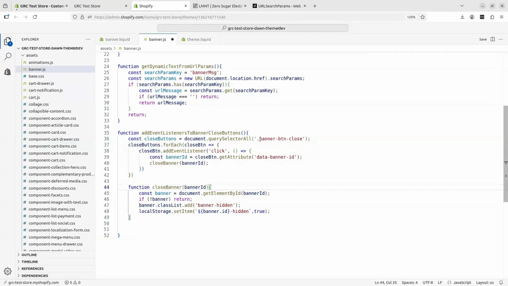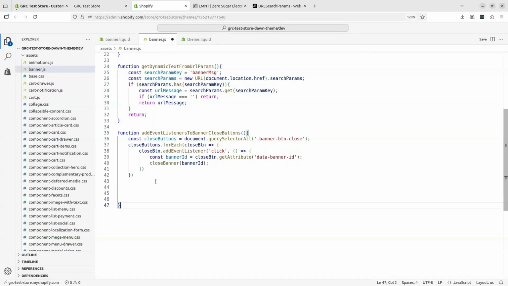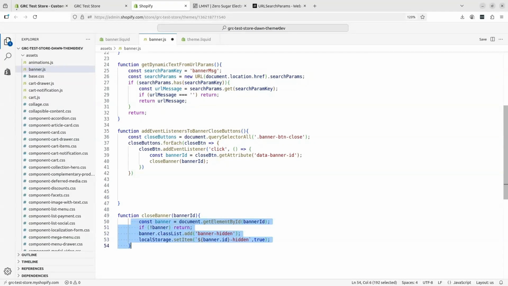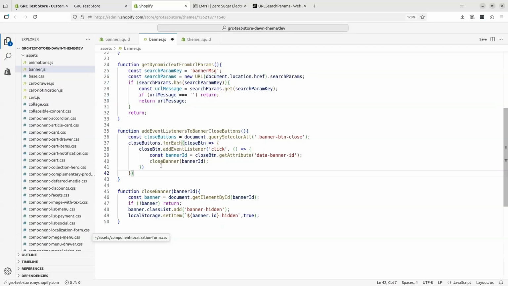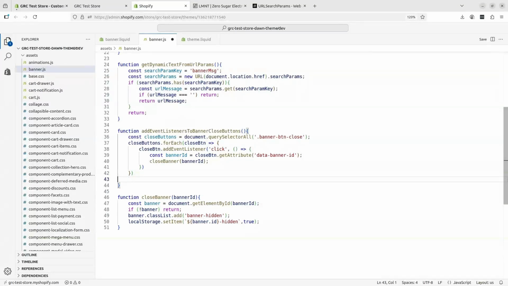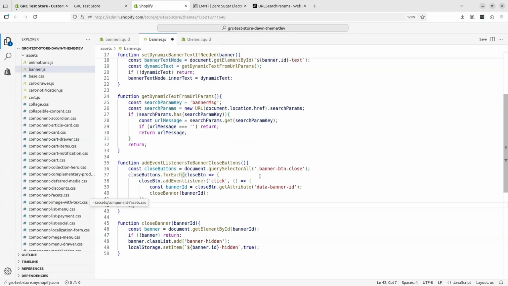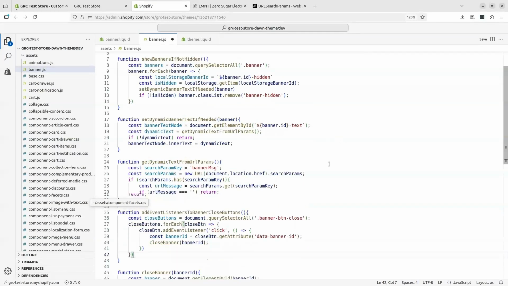Now, this close banner function is currently inside this add event listeners to banner close buttons function. Now, we can move it out. I mean, it works fine how it is, but we can move it outside such that if we wanted to, I don't know, have the banner close based on a timer or something like that, then it wouldn't work if this function was embedded inside of or scoped underneath this function. So we'll go ahead and pull it out. All right, I think that looks pretty good.